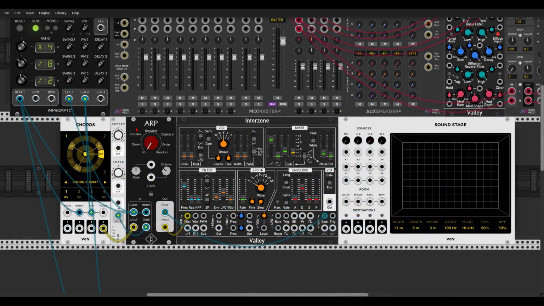Okay, so here I have an arpeggio going. I have chords also from VCV generating a 4-chord sequence, and this is going to ARP from Hampton Harmonic, so it will take the chords and arpeggiate them. This is sequencing Interzone, also from Valley. So let's have a listen to this.